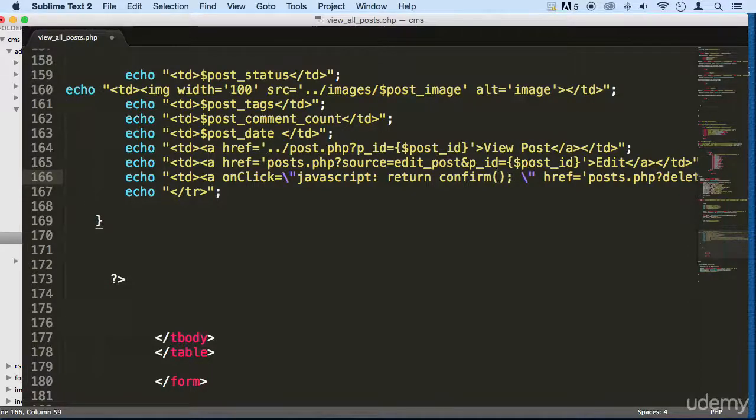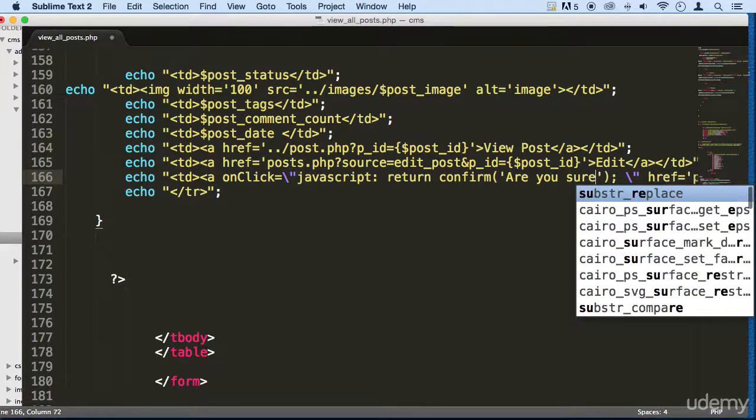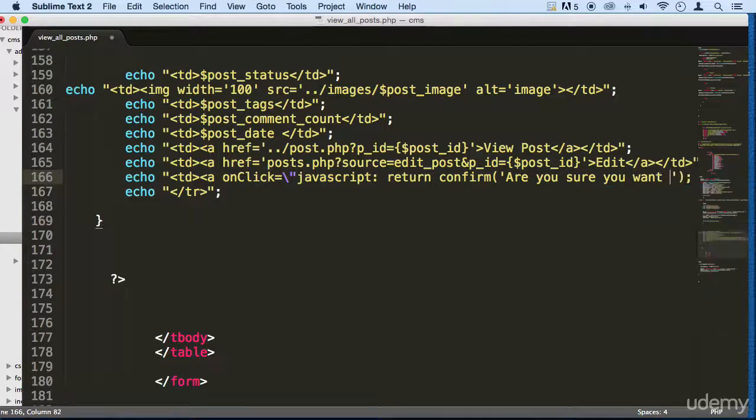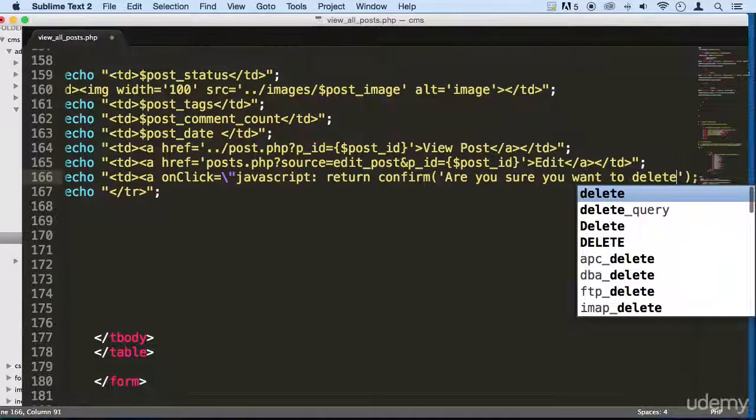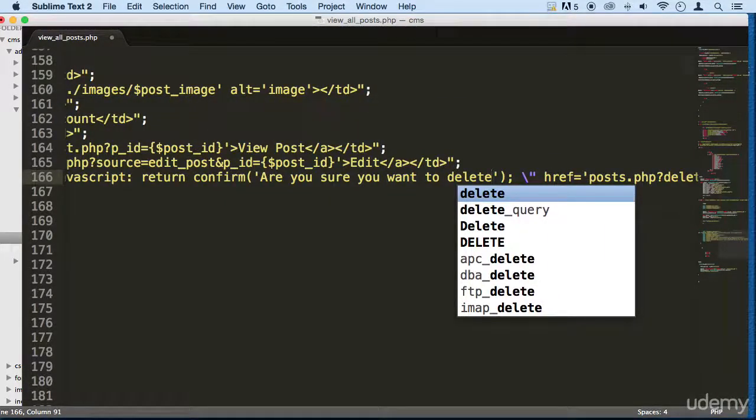This function is going to pop up a box right in the middle of your screen asking you the question. So we could say whatever we want here. We could say, are you sure you want to delete? All right. So let's just make sure everything is right here. Okay.